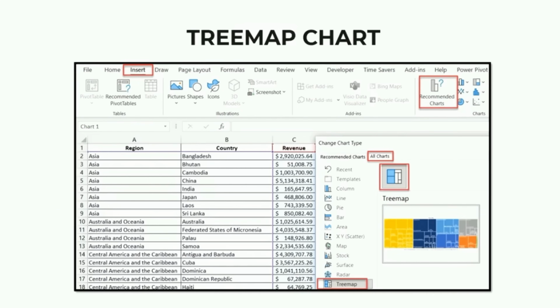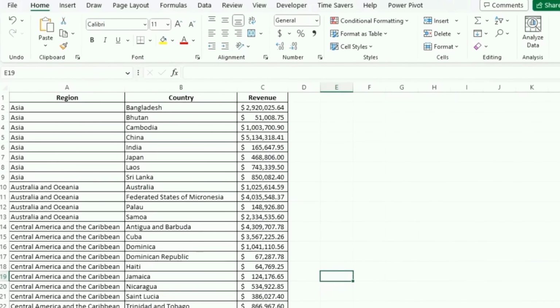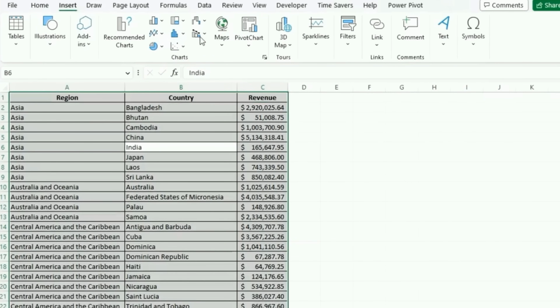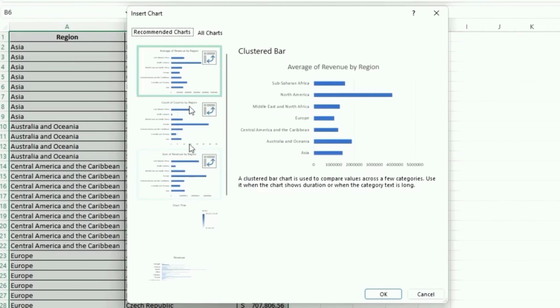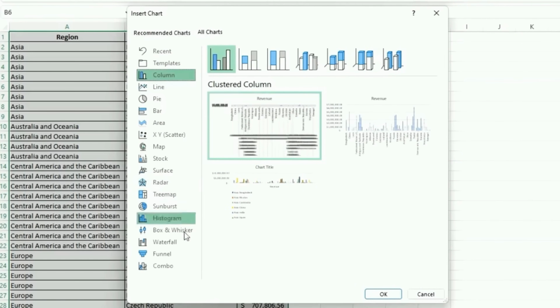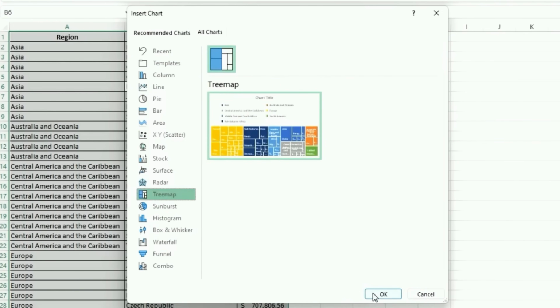Now let's go to the Excel file. Over here we have 3 columns. This is essentially hierarchical data. The first level is the region, the second level is the country, and we want to find out the revenue for each country. So select all the data, click on Insert, go to Recommended Charts, go to All Charts, go to Treemap, click on the Treemap, press OK.